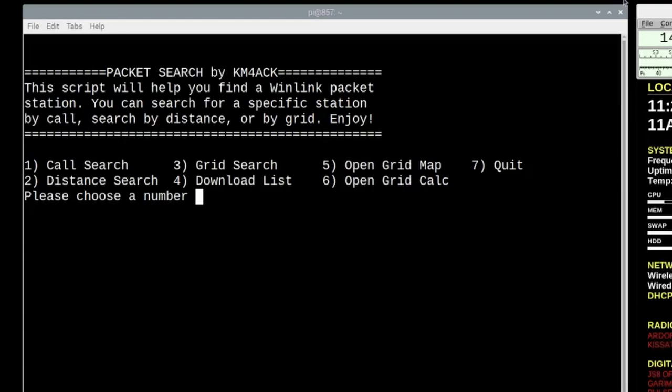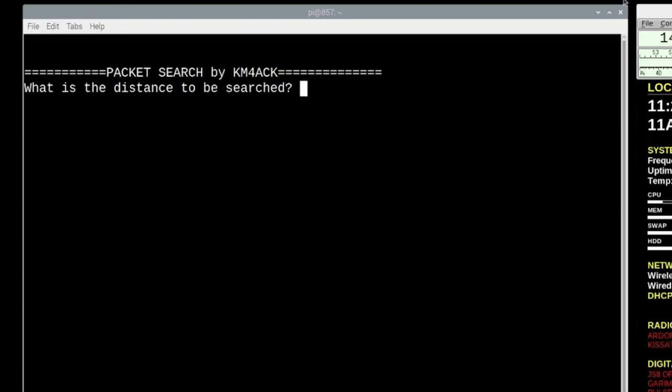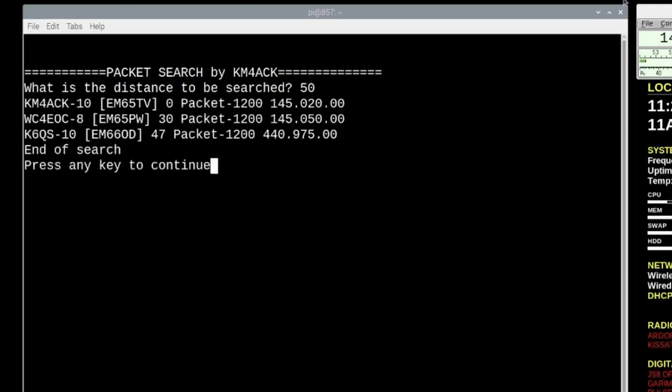So the first thing I want to do is a distance search. So I'm going to use option two and press enter. And it's going to ask me what's the distance that I want to search. And I'm just going to give it 50 kilometers. We'll go ahead and press return. And you'll see that we've got three different gateways all within 50 kilometers. Now, the one I'm going to focus on for this video is the WC4EOC-8 gateway. More importantly, though, I want to know what the grid square is. So you'll notice right here, it's Echo Mike 65 Papa Whiskey. And that's going to be the critical information we need so that we can calculate distance and bearing to the gateway. So we'll go ahead and press any key to continue.